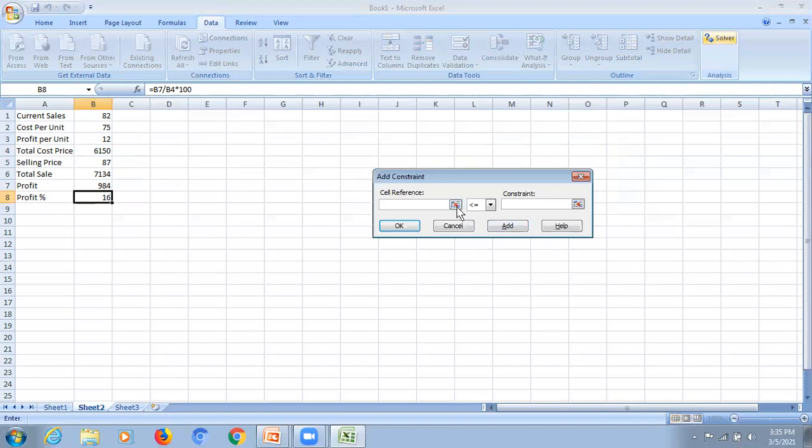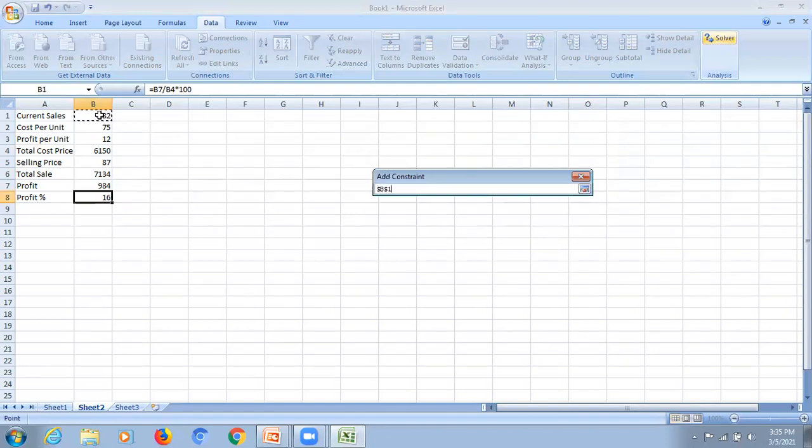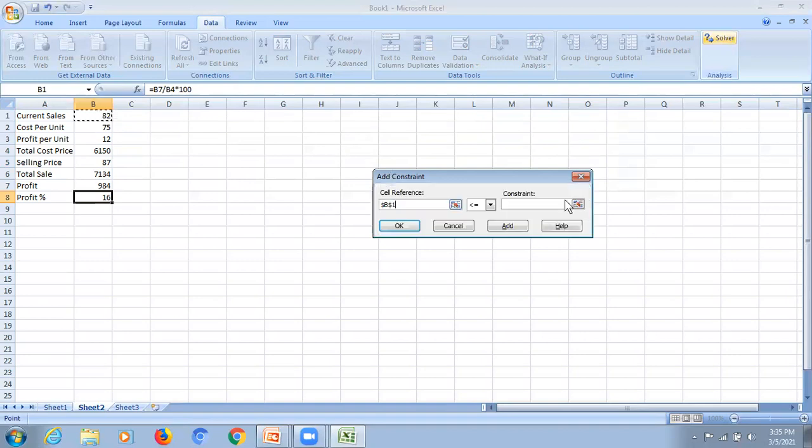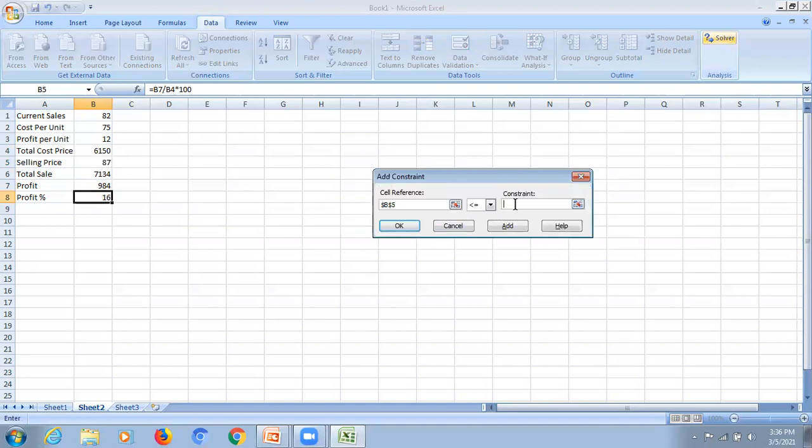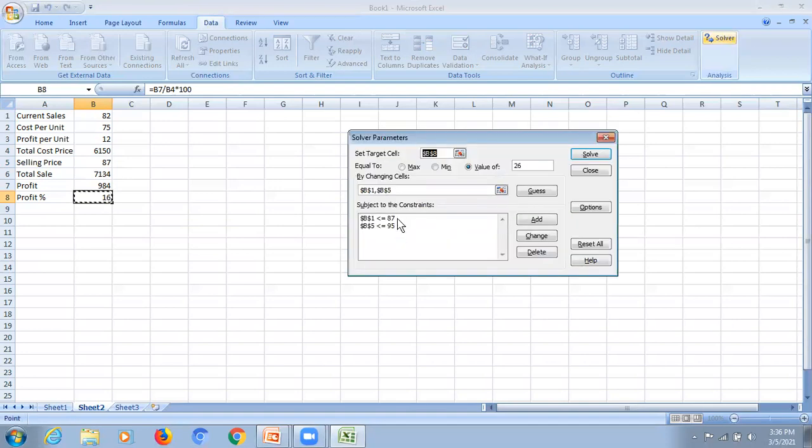Click on Add, cell reference. This 82, this B1, could be less than or equal to 87 only. I will add this constraint. Let me add the second constraint. This 87 could be less than or equal to 95 only, because it could be increased by only 8 rupees. I will click here on OK. You can see here these two constraints have been added. You can add more constraints to see what solution you have. Now I will click here on Solve.